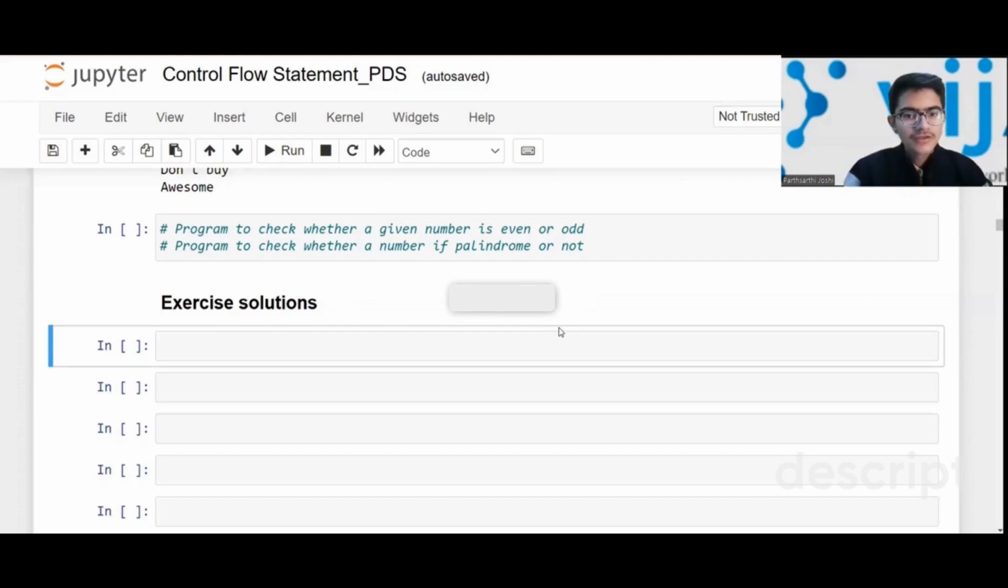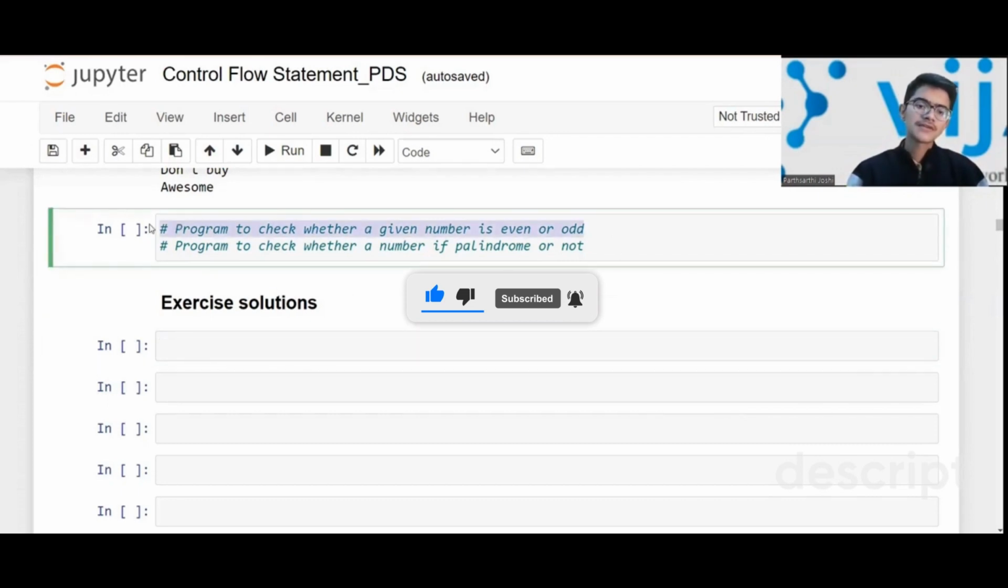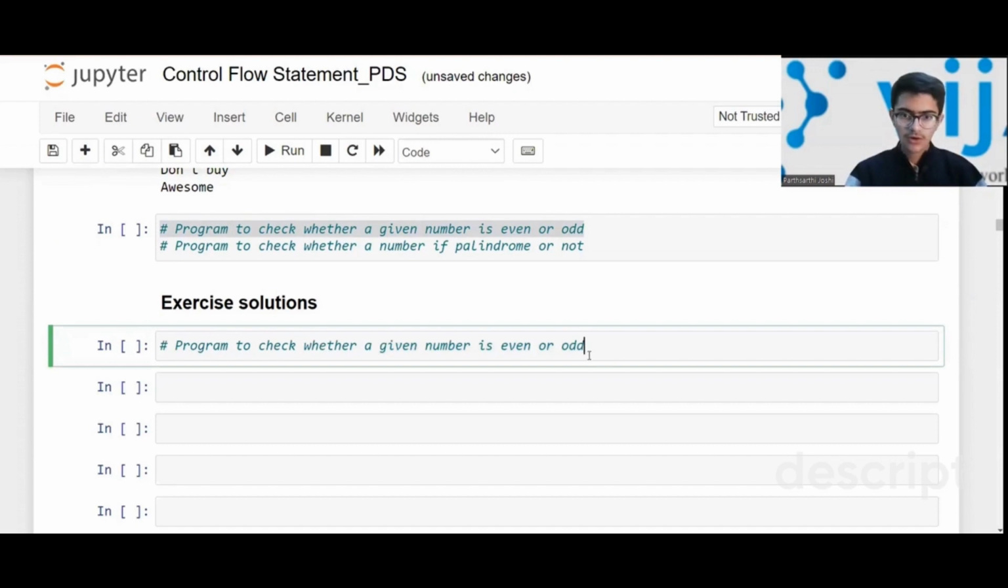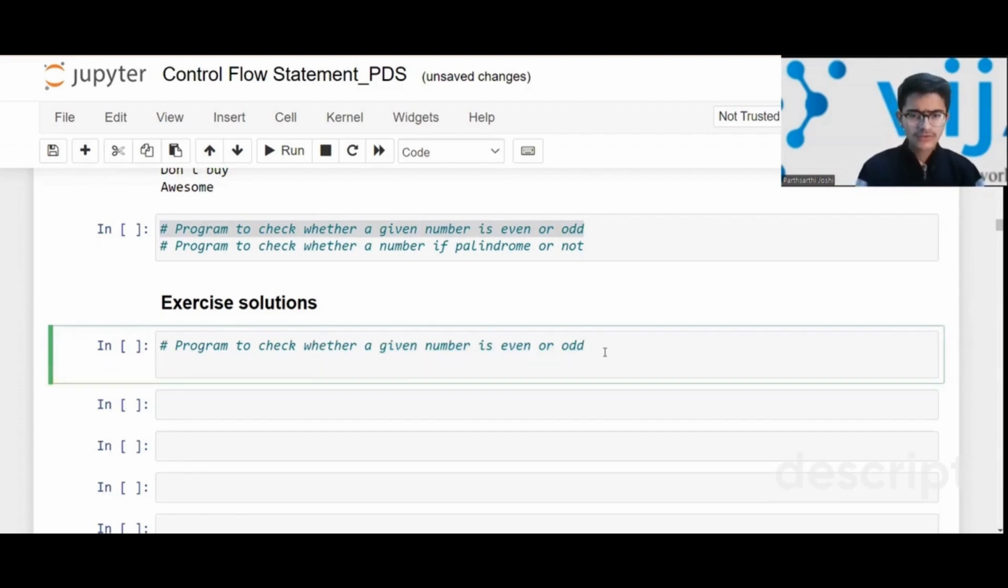So guys, today we'll be seeing solutions to the exercise problems that I had given in the previous video. The first program that we are having is to check whether a given number is even or odd. Very simple program.